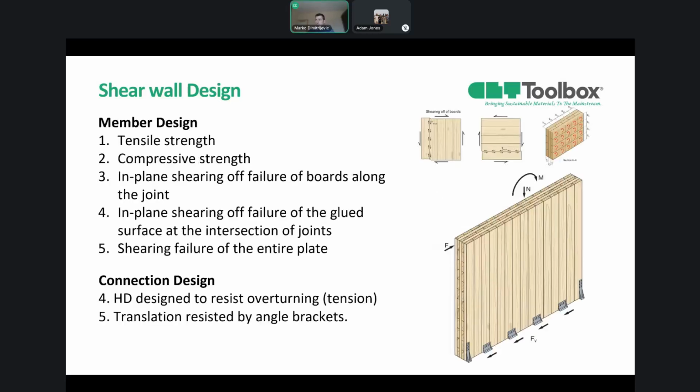If we look at a shear wall design workflow, we can see that checks are divided between member and connection design. For the member design, we have verification of tensile and compression strength, in-plane shearing failure of boards along the joint, in-plane shearing failure of the glue surface at the intersection of joints, and shearing failure of the entire plate. For the connection design, there are hold-down checks for resisting overturning or tension forces, and angle brackets for resisting translation or lateral forces.